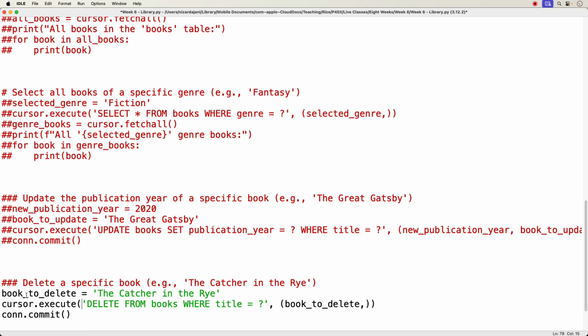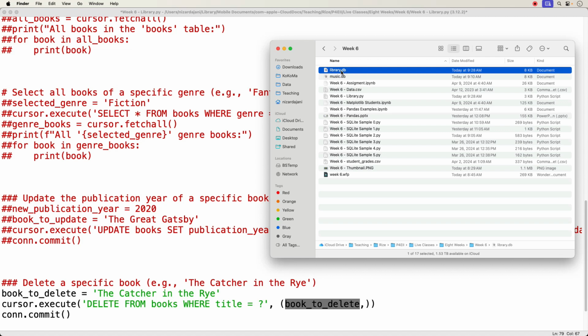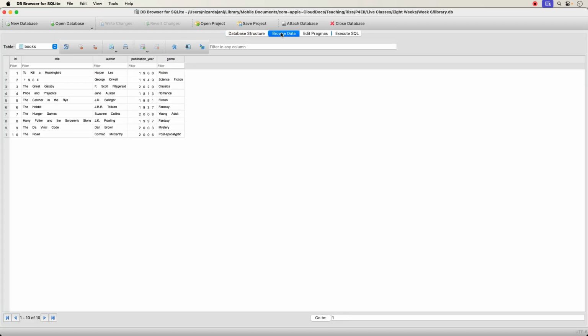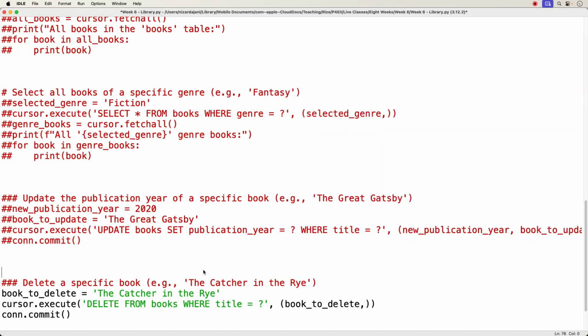So I created a variable called book_to_delete, The Catcher in the Rye, and then I'm going to execute the SQL command of DELETE FROM books WHERE title equals something, and that something is book_to_delete, and the book_to_delete again is The Catcher in the Rye. So I do have a book in my books table called The Catcher in the Rye, and here it is. Okay, so this should be deleted once I run this command here.